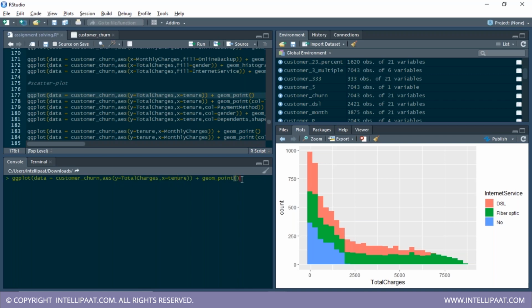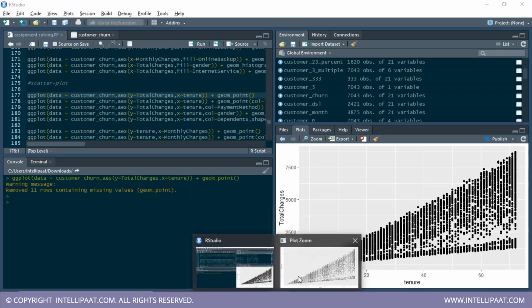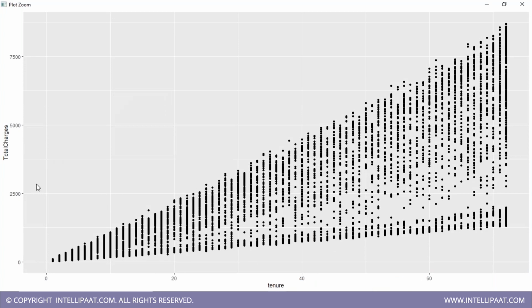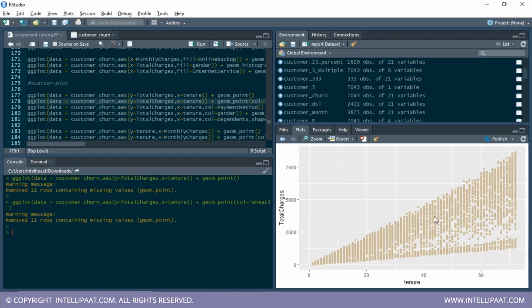So this is the aesthetic layer. And then if we have to make a scatter plot, we will use the geom point function. So this is basically the distribution with respect to tenure and total charges. You see that as the tenure of the customer increases, the total charges of the customer would also increase. Now after this, we are supposed to assign color to this. So I am assigning a color of wheat 3 to these points over here. Right, so this color which you see, that is equal to wheat 3.